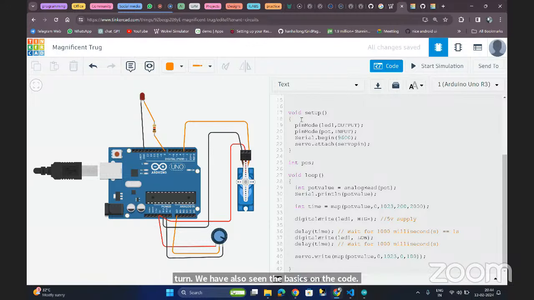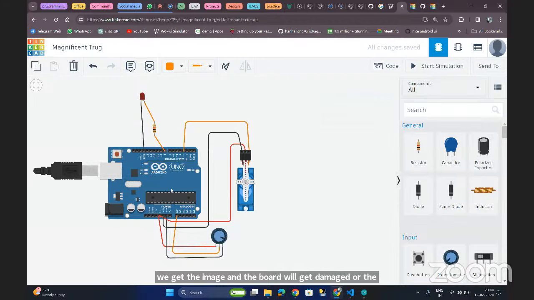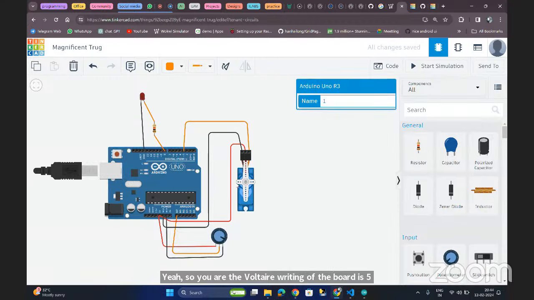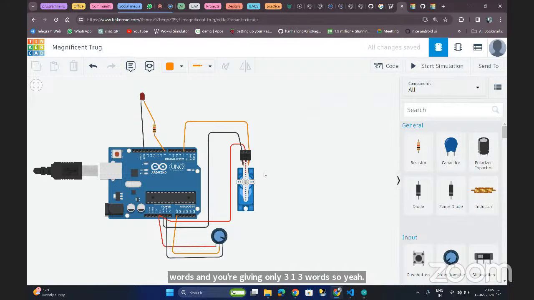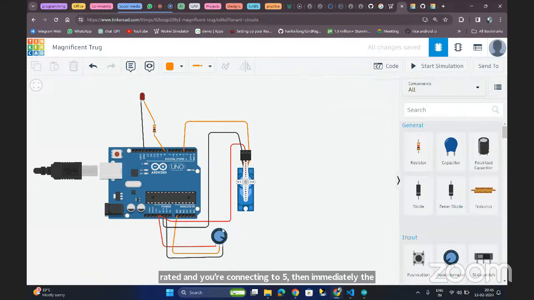The synopsis is that the most important point is you have to consider the power supply. For a servo motor, if you give 3.3 volts and keep running it, either the board will get damaged or something else will, because the voltage rating of the board is 5 volts and you're giving only 3.3 volts. Here the servo motor has the ability to handle it, but some sensors may get damaged from under voltage. And if the sensor is rated 3.3 volts and you are connecting it to 5 volts, then the board is immediately damaged due to over voltage. So that is the thing. Most importantly, we should not over voltage either.